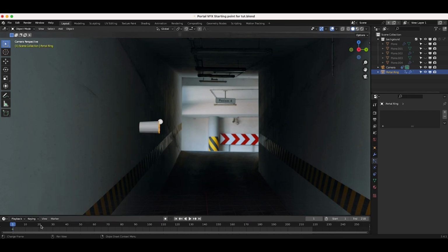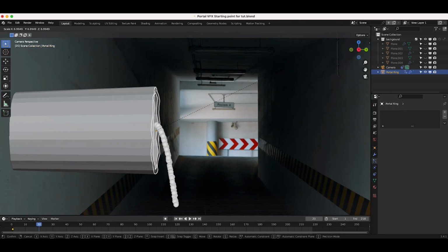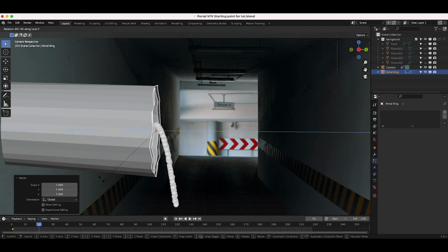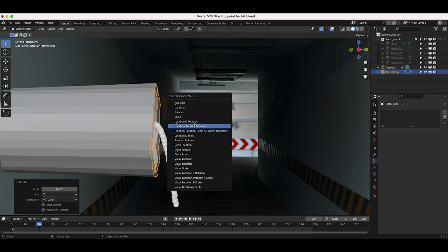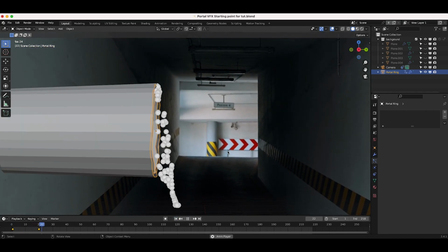And then I'll go to around frame 20 when we want our portal to be all the way open, and I'll scale it up to the size of our desires. And then I'll just rotate this on the Z-axis, spinning around several times here. So I'll probably spin it maybe 1400 degrees here. Then press I again, add a location, rotation, and scale keyframe. And let's just see what we're looking like so far.